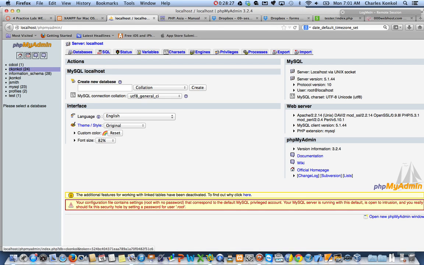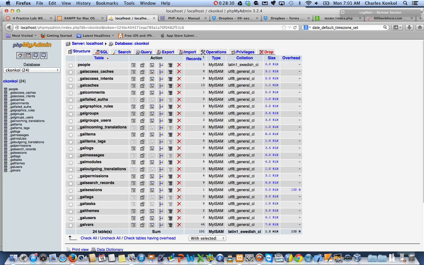And so you'll notice on my phpMyAdmin for my localhost, I've got quite a few tables in my database for cconcle on the local development site here.